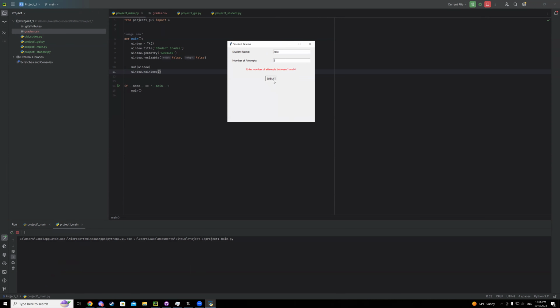Let's say I took 3 attempts on whatever this test is. So now I need to enter my scores. Again, if I put in a letter, it's going to shoot me an error saying that the score needs to be numeric. So let's say I really sucked it up the first time. I got a 50. Then I doubled my score and got a 60. And then the last time I managed to get up to a 79. Wow. And we hit submit, and it tells us what my final score is. And then I can hit new student and start again.